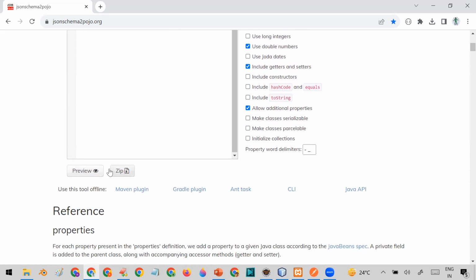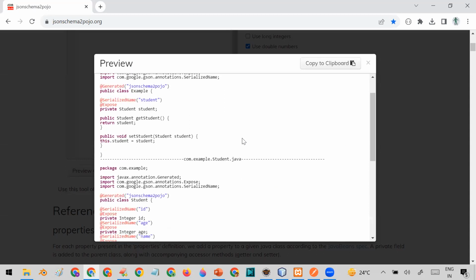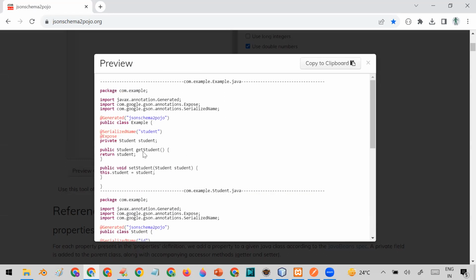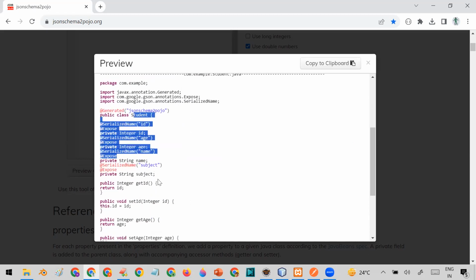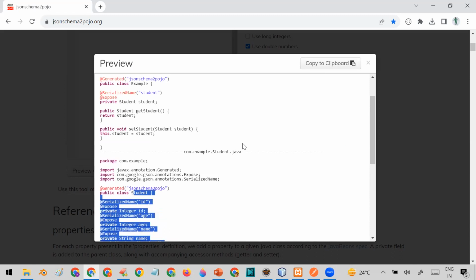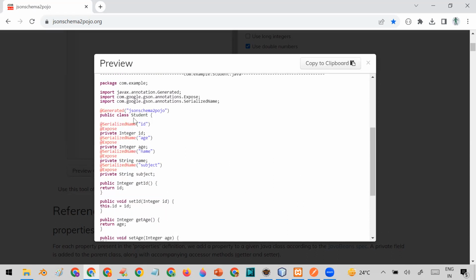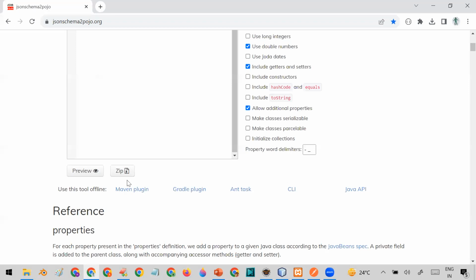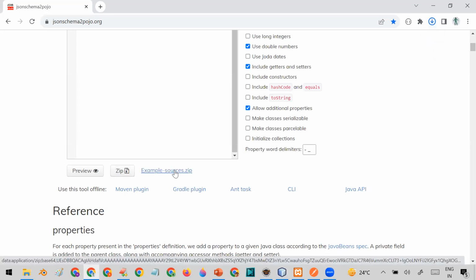If you want, you can click on the preview to see the structure of your Java file. Here you can see that it has created your Java file, student here, and this one is the student class file. Now if you want, you can copy the code from here and manually paste it in your project. The second way is that you can simply close it and click on the zip here. When you click on zip, it will zip all the files.